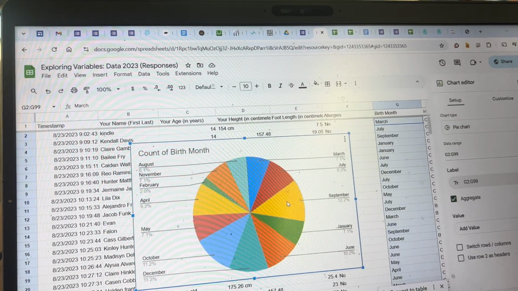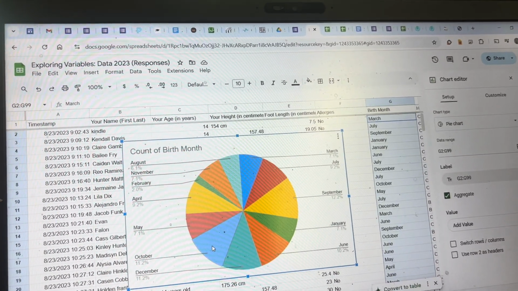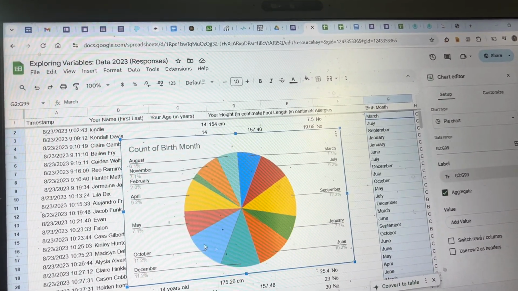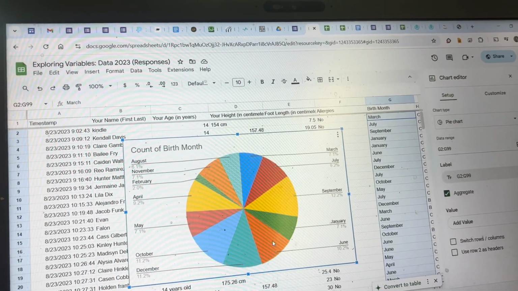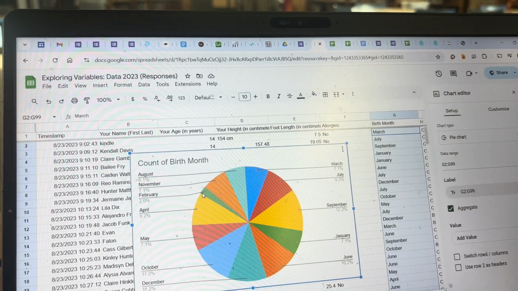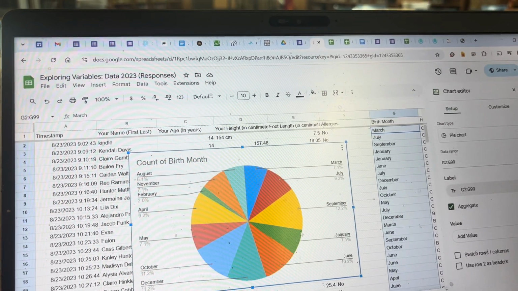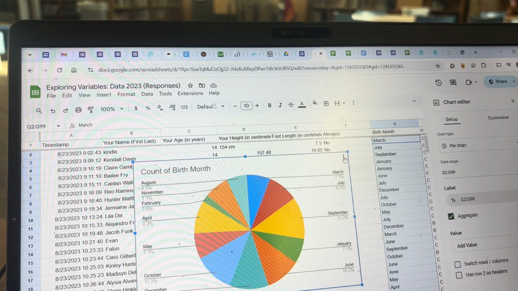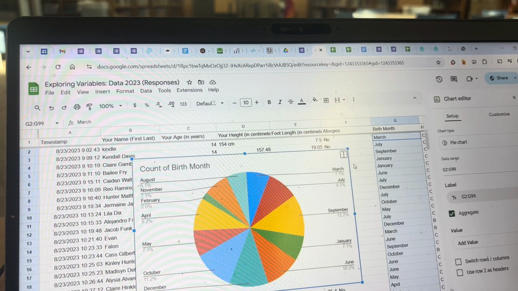So September is this big slice over here. It's 12%. October and December, 11.2%. June, 10%. January, 7%. February, only 2%. November, 7%. Okay. And if I come here to the three dots, I can edit the chart.